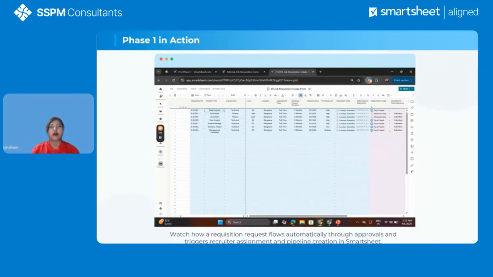So this is powered by Smartsheet Automation Engine, where it has conditional workflows, approval paths, template creations, notification, and so on. It's very versatile and it's completely customizable, right? From request to pipeline in just minutes.